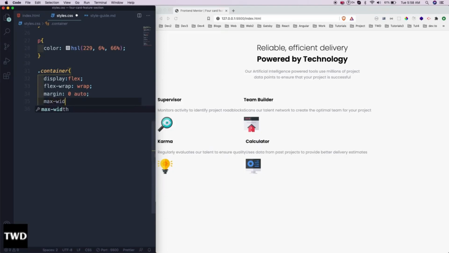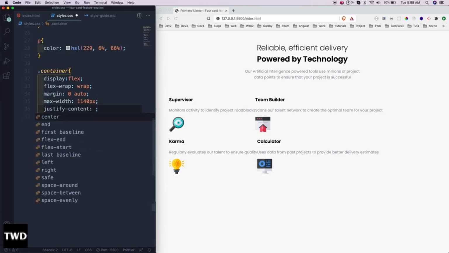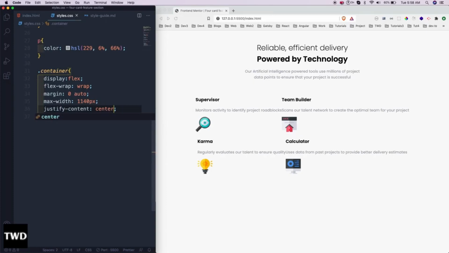Max width is 1140px. So they have also given this. Okay, justify content center. So they have moved to the center.